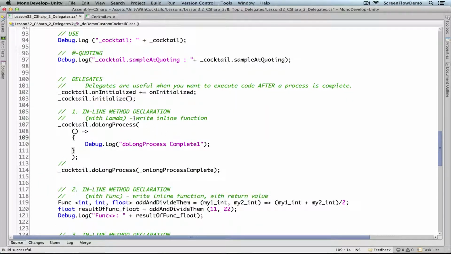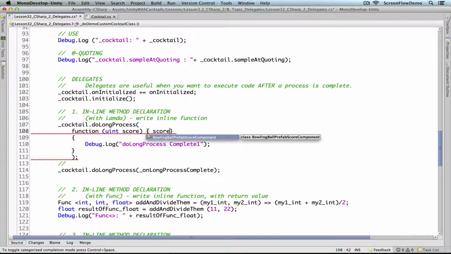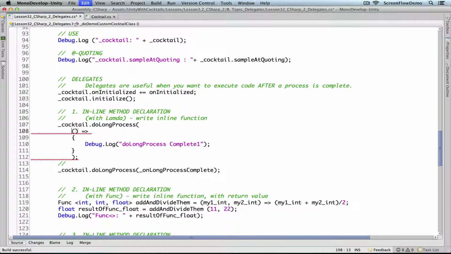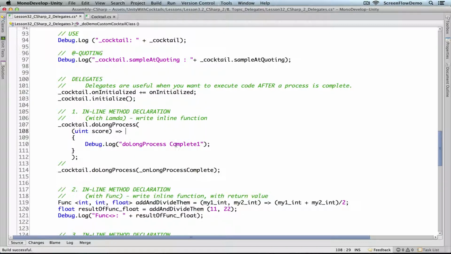So the first one is you can use what's called Lambda. And Lambda syntax looks like that. And it's shorthand for this function with that. And if you want a parameter like uint score, then in the body you can use score however you want. The equivalent of that here, same exact thing, it's deceptive how short it is, you have uint score, and then somewhere in here you would just say score.